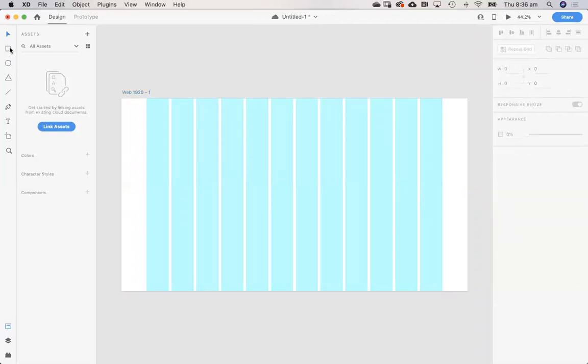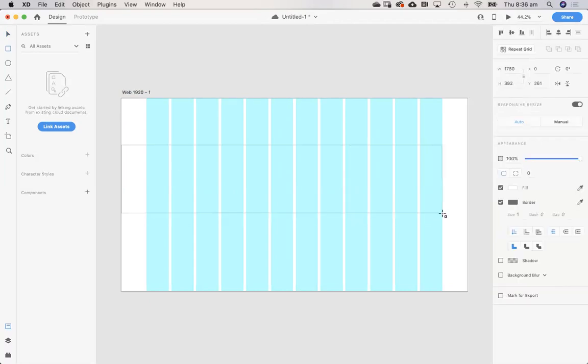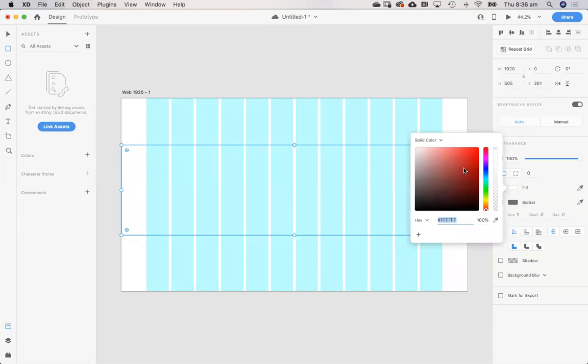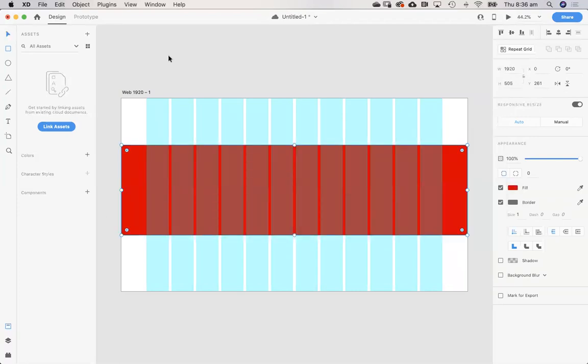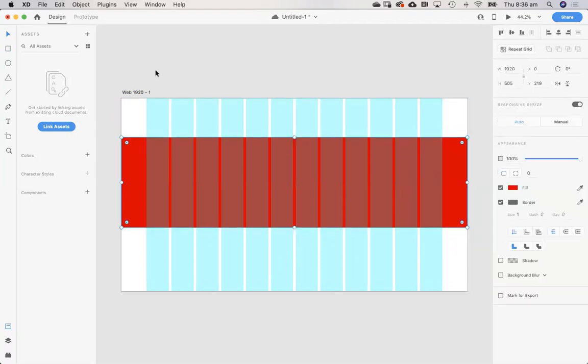So let's get started. I'm just going to draw out some content here, and it's going to be a full screen wide image. Maybe I'm going to fill that one for the color. And on I go, right? So there's my sort of, might be a hero image or something like that.